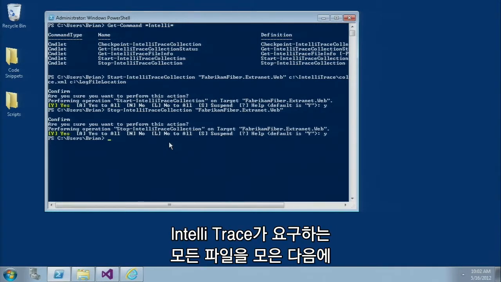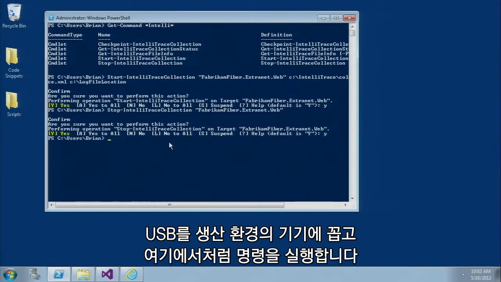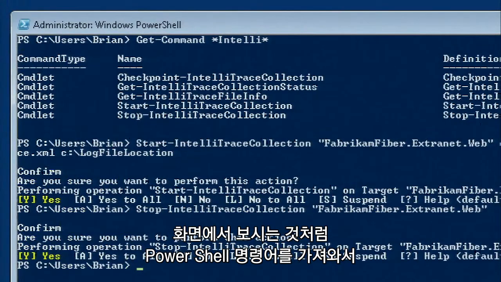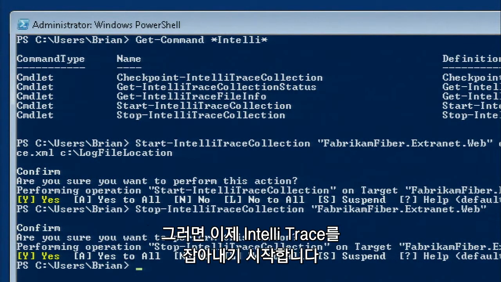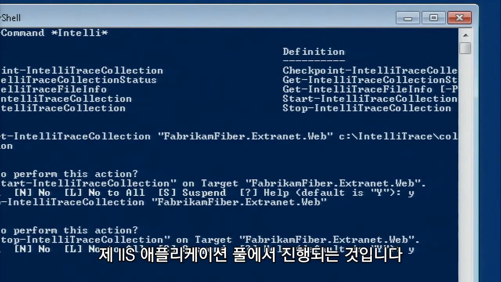Now you can put all of the files that are required for IntelliTrace collection onto maybe a USB key. You can take that USB key over to a production environment, plug it into the production machine, and run the commands that I've run here. What I did is first import the PowerShell commands that are required, and then I ran Start IntelliTrace Collection. What that does is start capturing IntelliTrace events off of my IIS application pool.